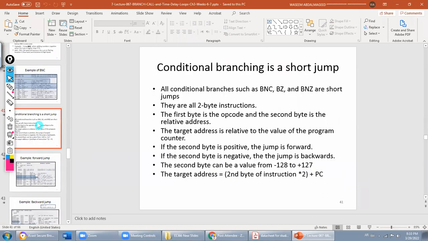Like BN 0 and BN not, branch if 0, branch if not 0. I think it's maybe 7 bits.